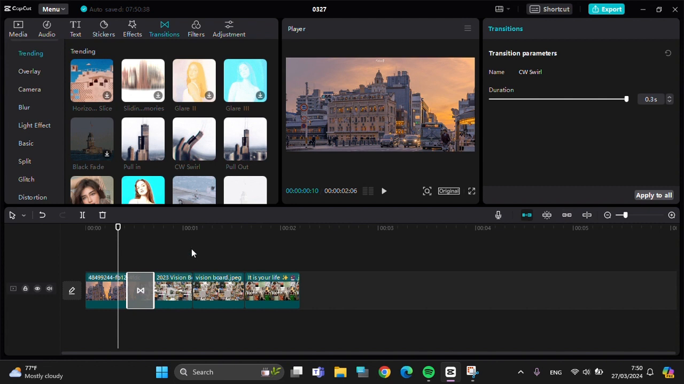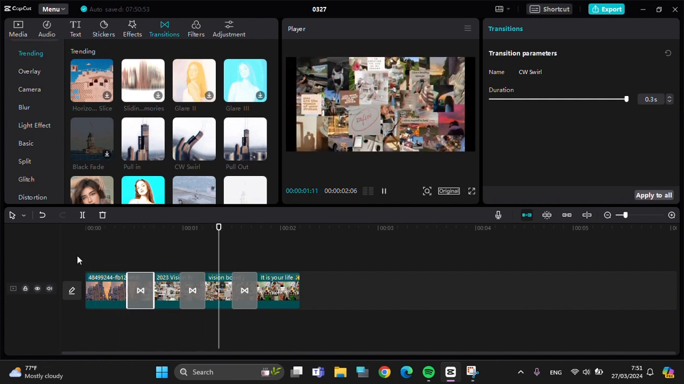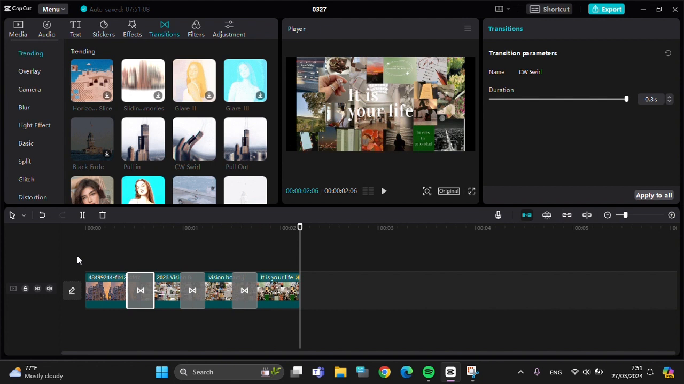And if we want to apply the same transition to all clips, we can click on apply to all. But before that, we can adjust the duration right here and click on apply to all. Okay, and now this transition has been applied to all my clips, and I'm going to check the result. I'm going to play the video. And I guess that's how we can apply some transition to all clips at once in CapCut PC.